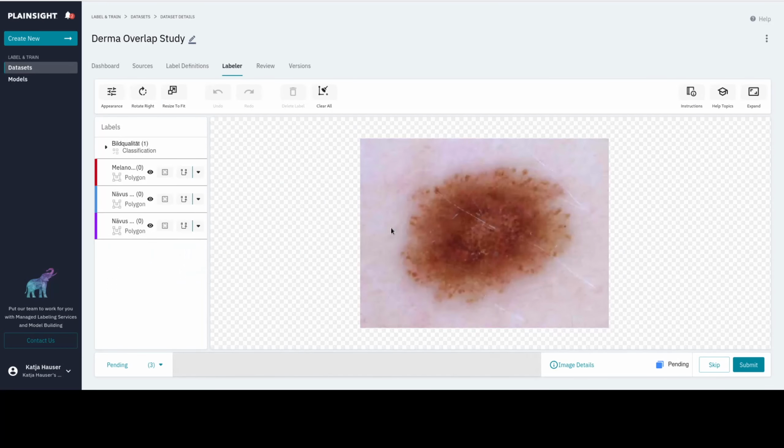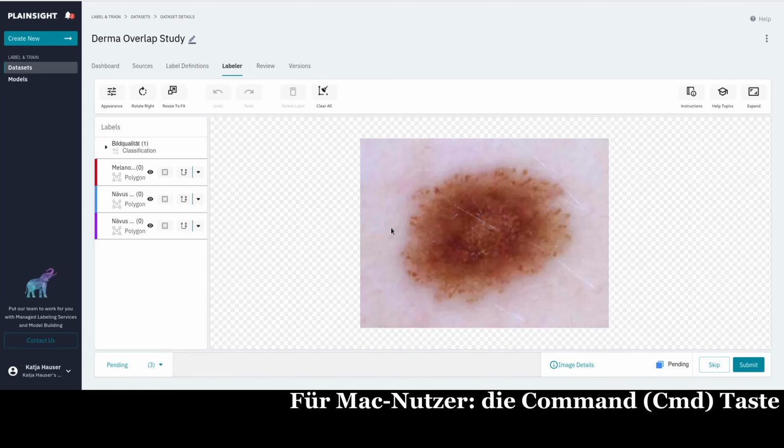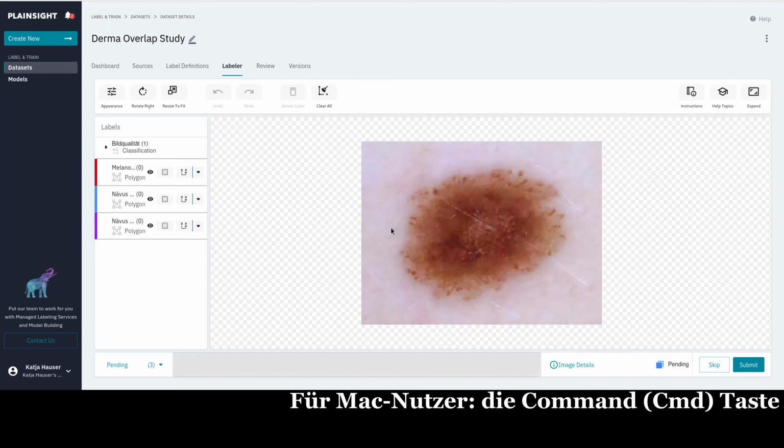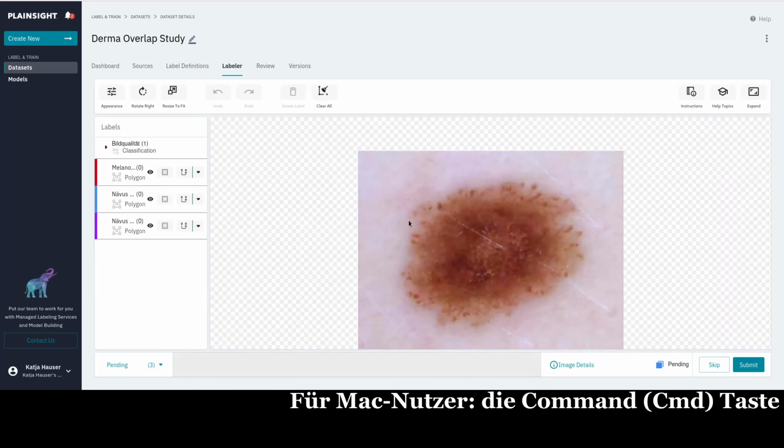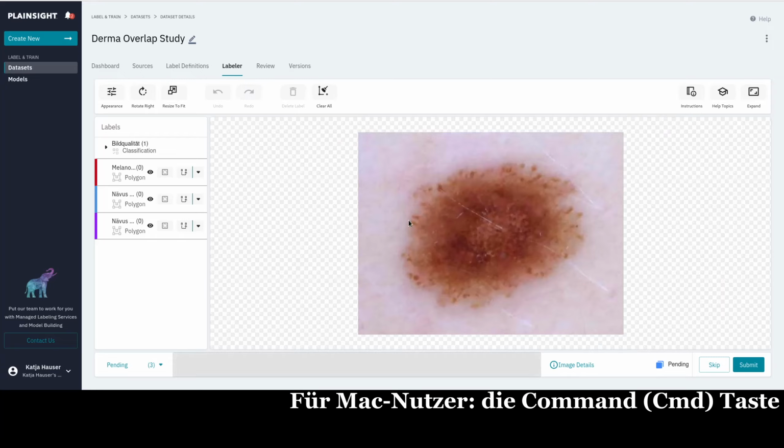You can zoom in Plainsight. If you want to zoom with the mouse wheel, press and hold the Control key on the keyboard, and then use the mouse wheel as usual. If you do not hold down the Control key, you only move the image up and down.